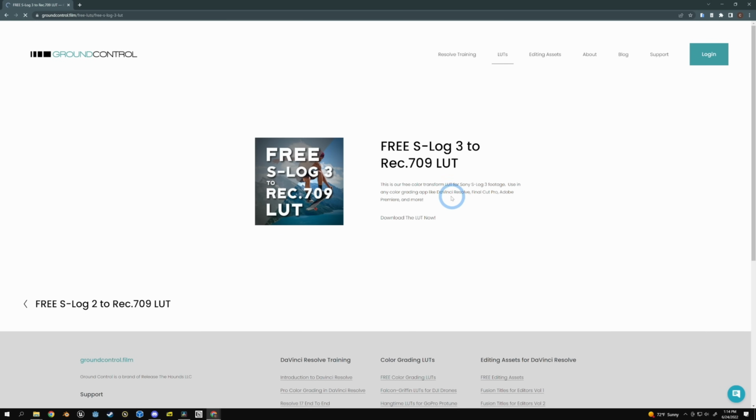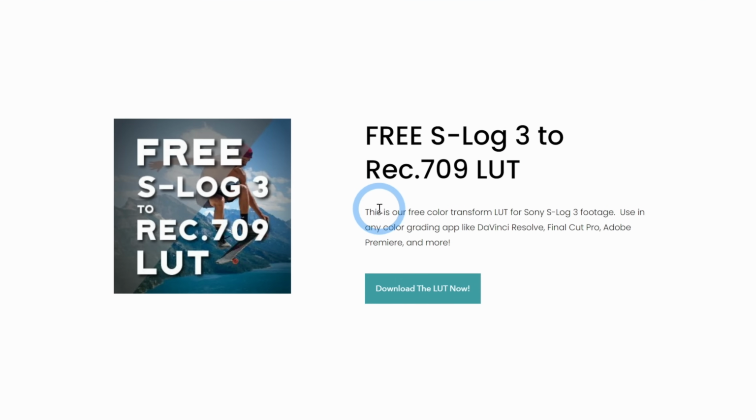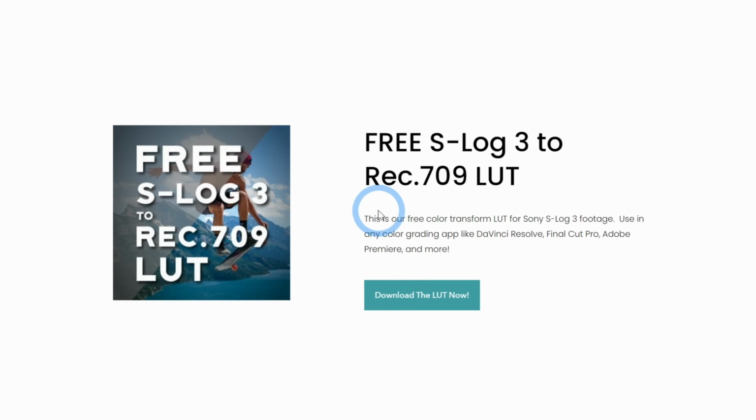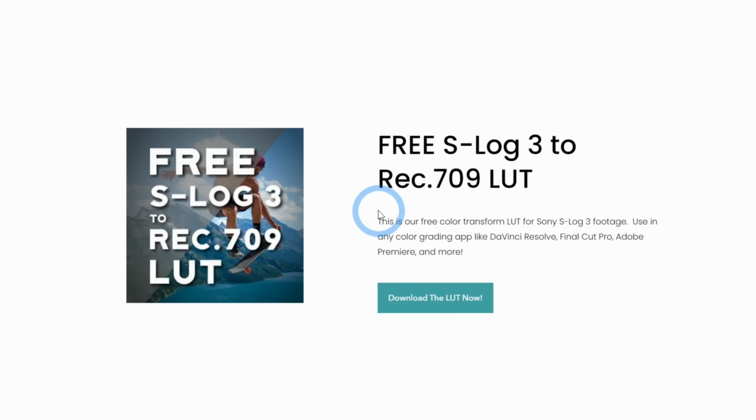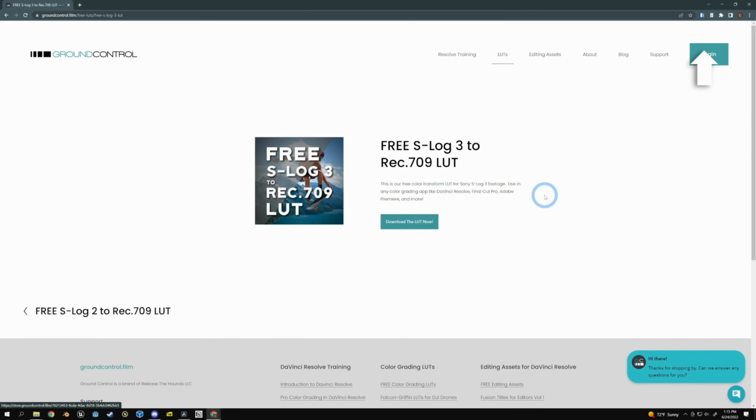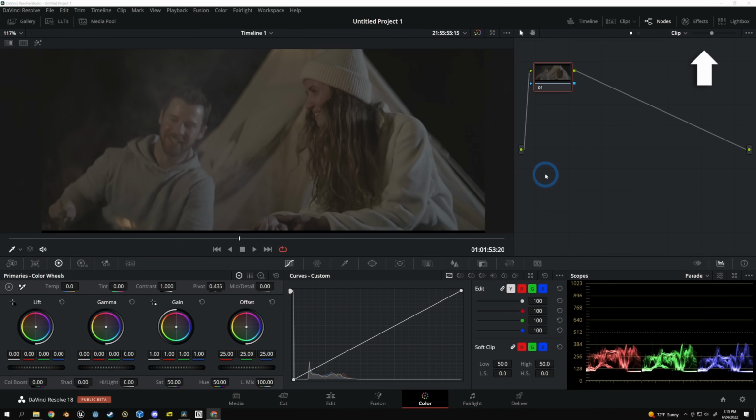For instance, this free S-Log 3 to Rec. 709 LUT. This does a really good job of transforming your footage and taking that kind of gray washed out image and making it look nice with very minimal tweaking. So check that out. We'll also put a link right here, and I hope that helps.